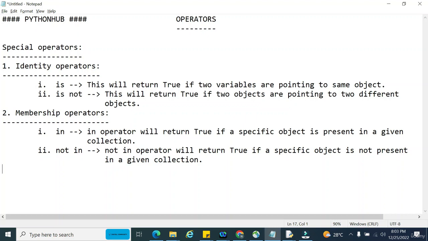Hello guys, in this tutorial we are discussing special operators which are available in Python. We have mainly two kinds of special operators: the first one is identity operators and the second one is membership operators. Now let us focus on identity operators first, and then we will move to the membership operators.